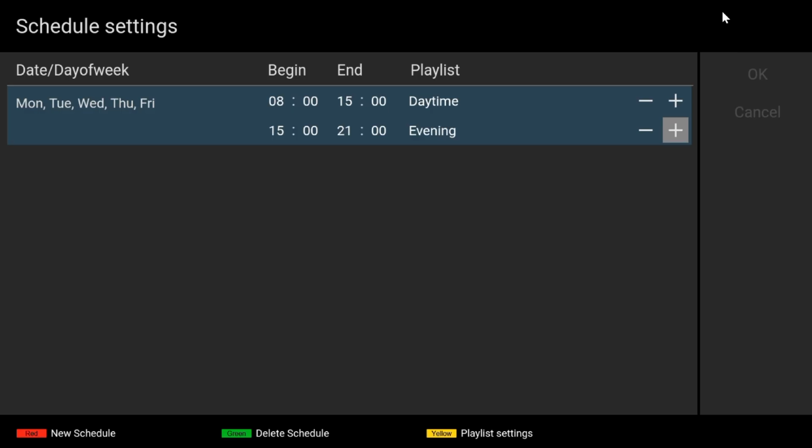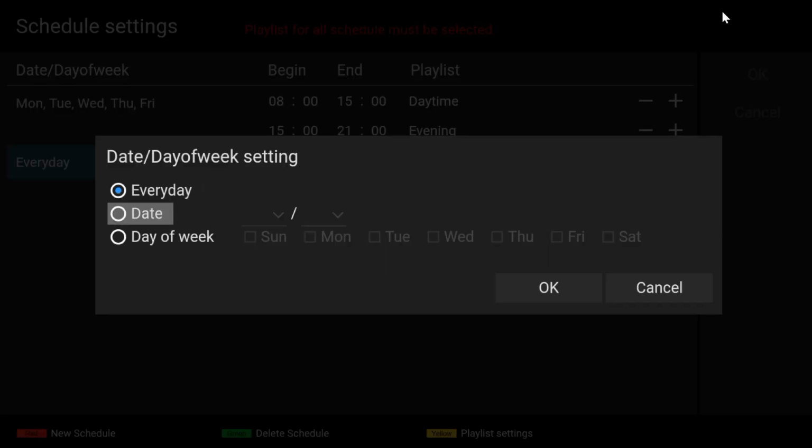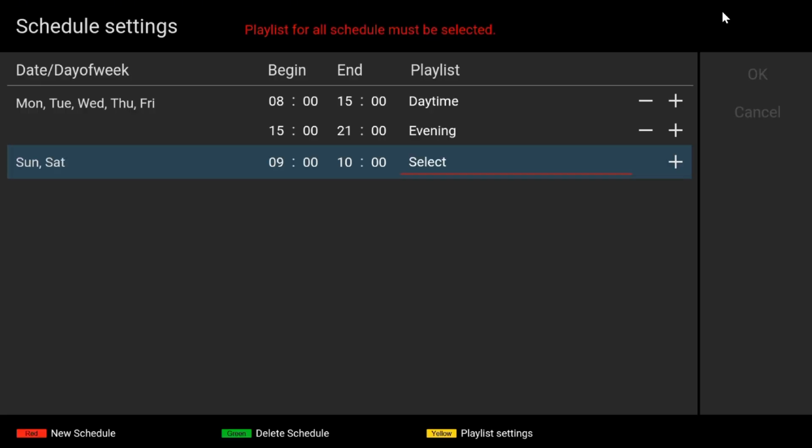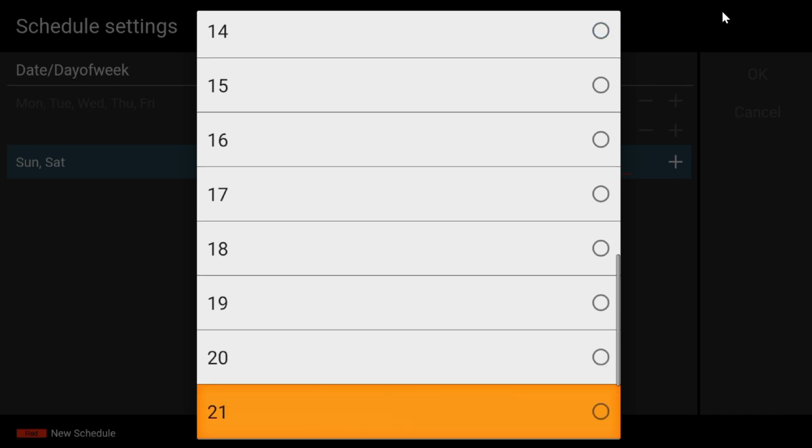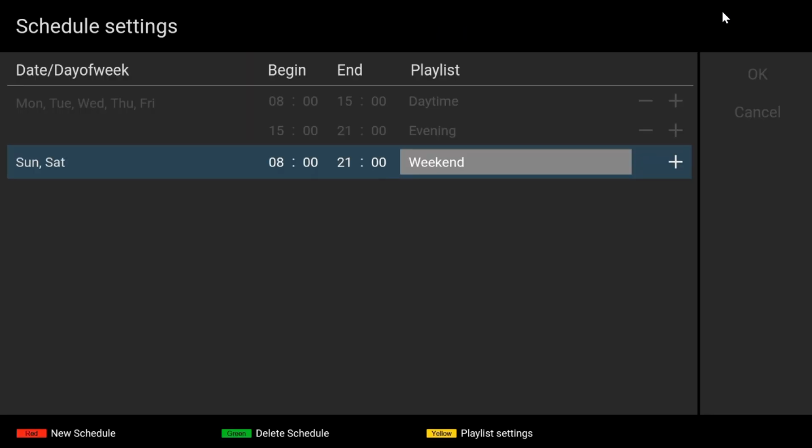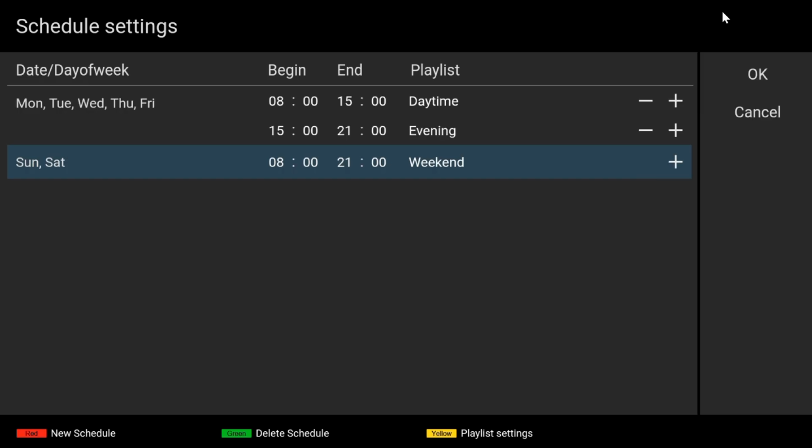Now that the playlists have been scheduled for Monday to Friday for this restaurant, for the daytime and the evening menus, we can now set up the weekend schedule by clicking on new schedule by pressing the red button again. And then we can select the days as Saturday and Sunday. And then of course we can adjust the beginning and the end time of this content, setting it for the whole day. And then from the playlist drop down, we can select the weekend menu. If of course at any time we want to adjust or add a different playlist, you can simply press the yellow button on the remote control, access the playlist settings, and you can edit from there.